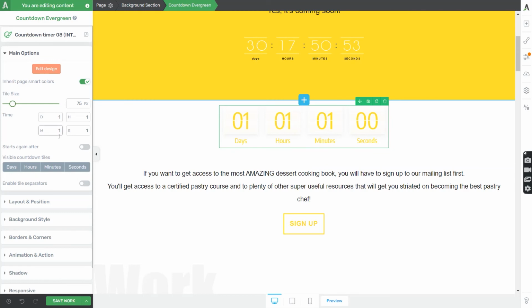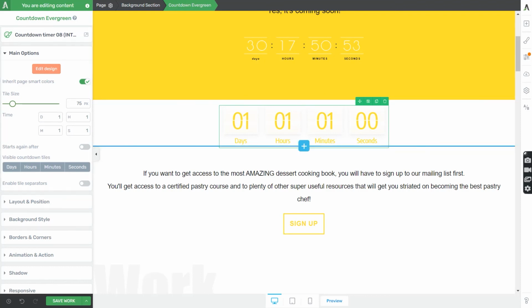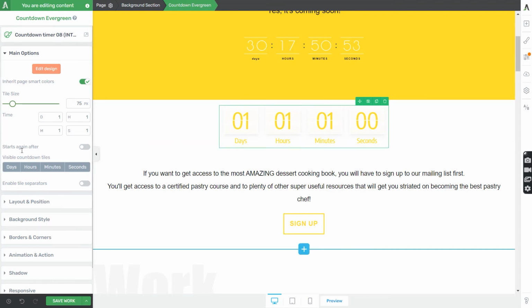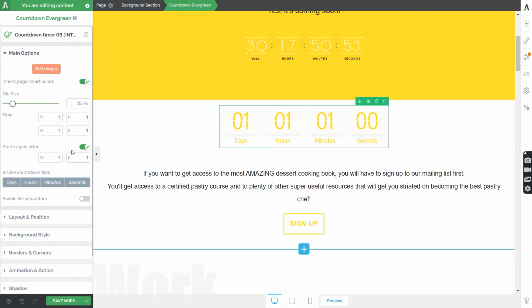Now for the countdown evergreen one, you cannot pick an actual date. You can just set the time from here, and much like the countdown timer, this element too can be customized and set up from the left sidebar options. So the features and options are basically the same. Now there's one more thing you can also do here, and that is to set the timer to start again after a certain amount of time. And this would be it.